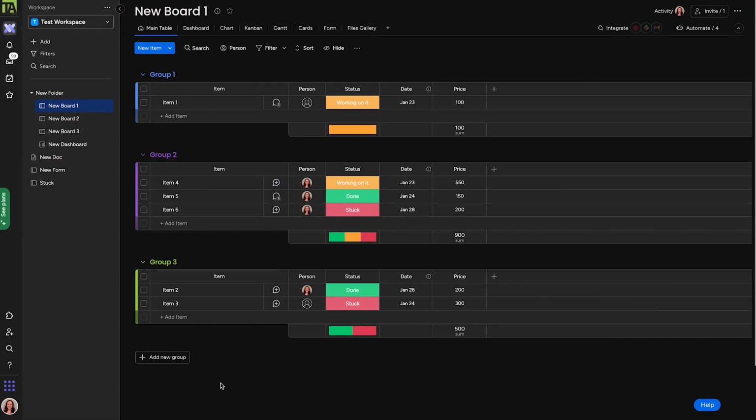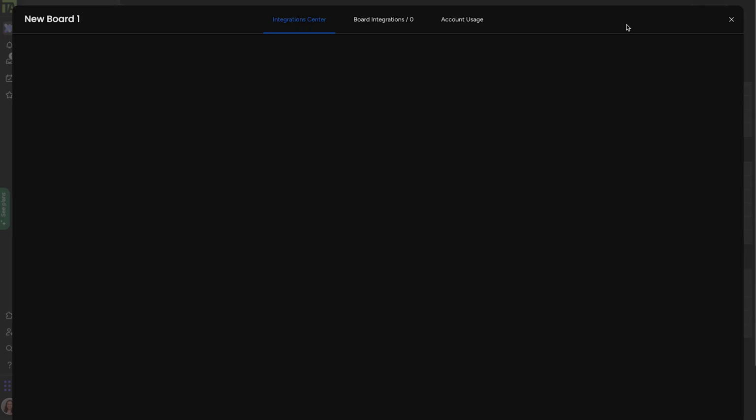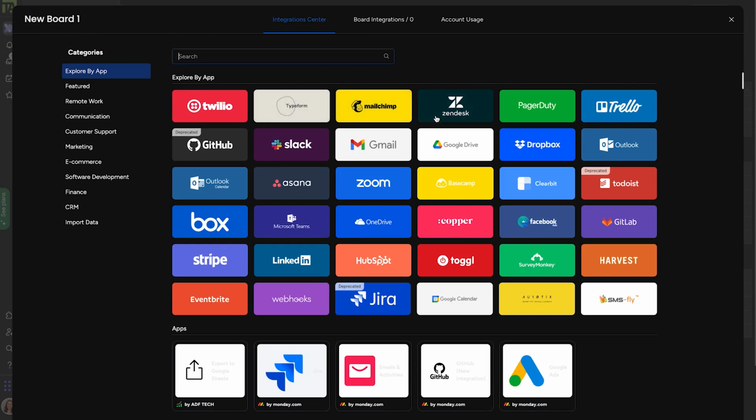So to start, go to the board that you need integrations for, then click on the button in the top right area of the screen that says Integrate. A page will pop up called the Integration Center, and you'll see a whole bunch of apps you can make integrations with. In this video, we're going to build an integration with the business messaging tool Slack, but the process will be similar regardless of which app you choose.